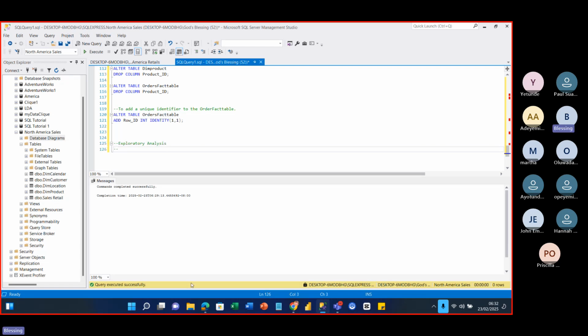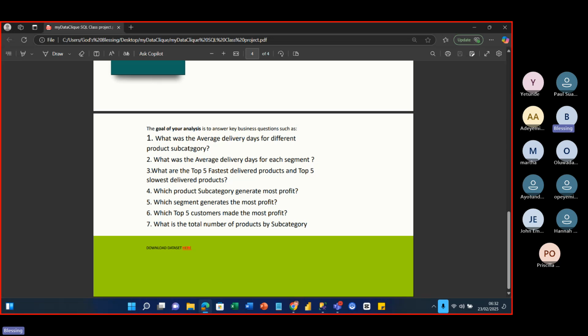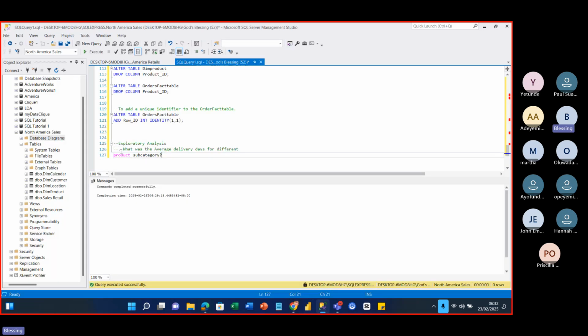Okay, so the first question we were asked to answer is, what was the average delivery days for different product category? And how do I get that? So you have to think. Whenever you're given an objective and you want to use SQL to do that, you have to sit down and think about what you want to do, because you don't just jump into the problem. If you jump in, you jump out. So you need to understand what exactly you've been told to do. We were told to find the average delivery days for different product category.